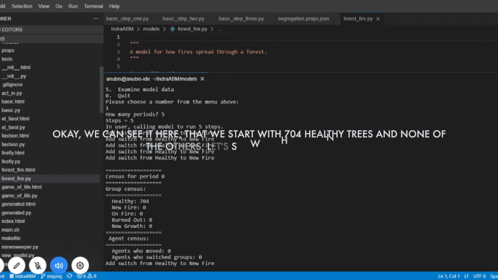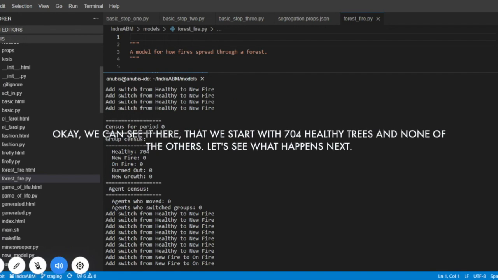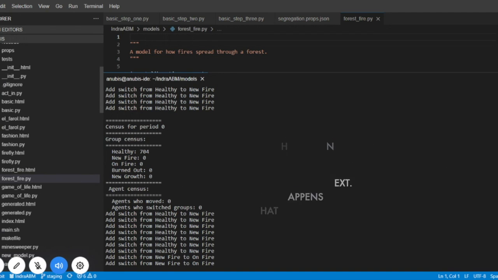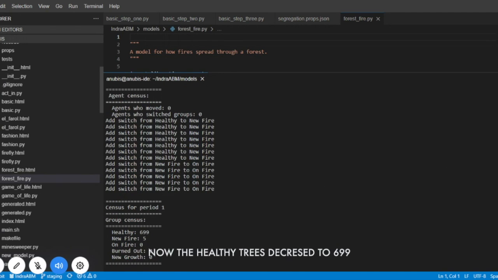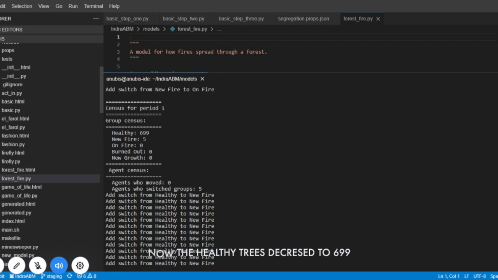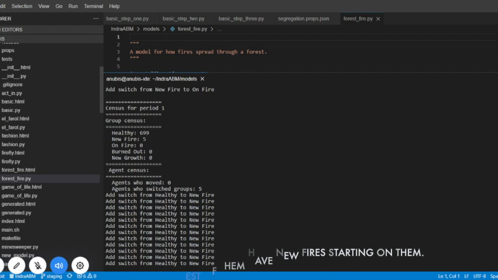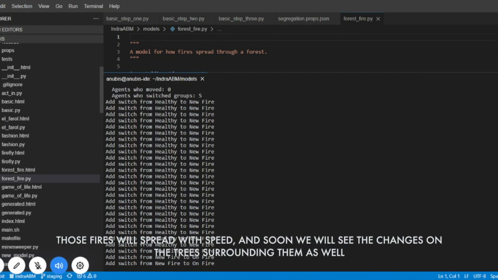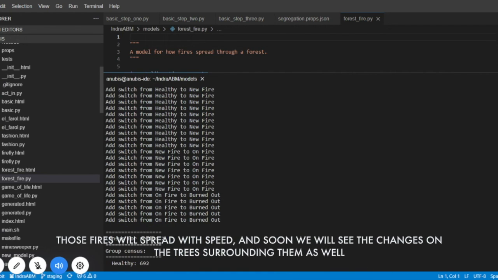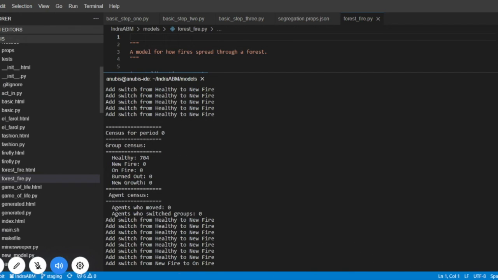Okay, we can see it here. Then we start with 704 healthy trees and none of the others. Let's see what happens next. Oh, now the healthy trees decreased to 699, and we can see the rest of them had new fires starting on them. Those fires will spread with speed, and soon we will see the changes on the trees surrounding them as well.